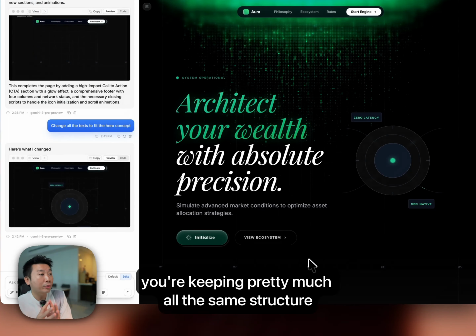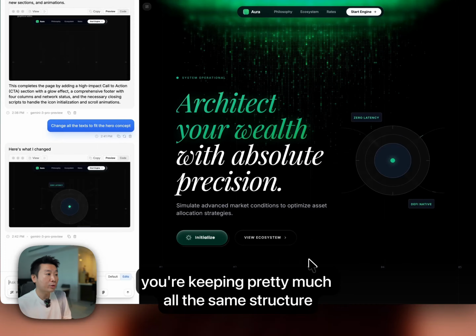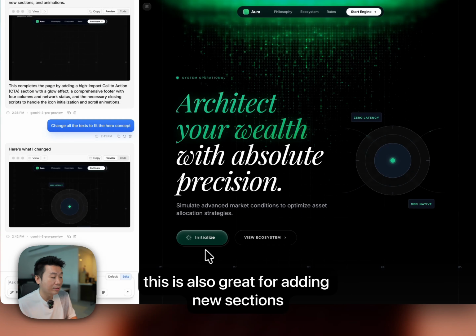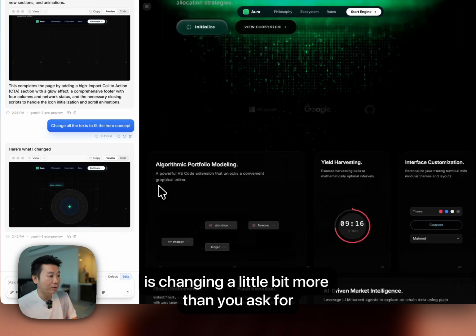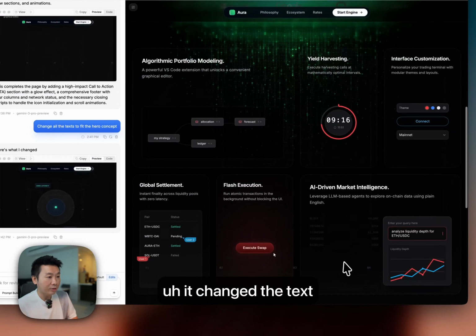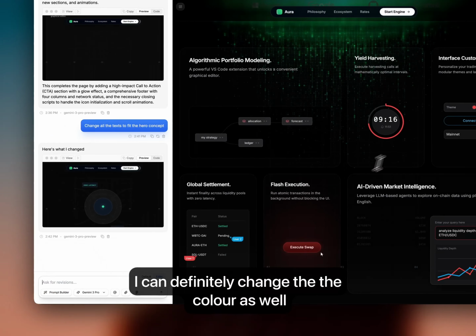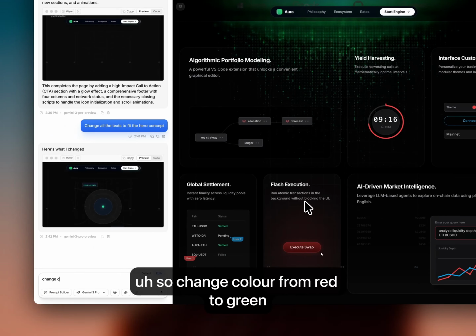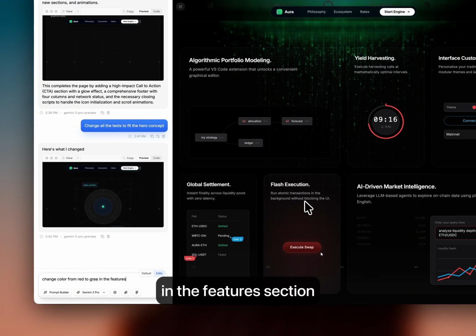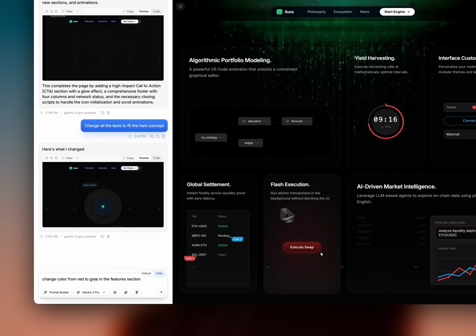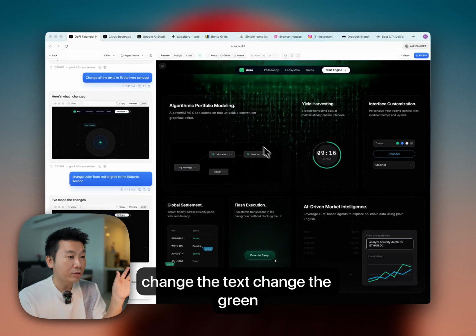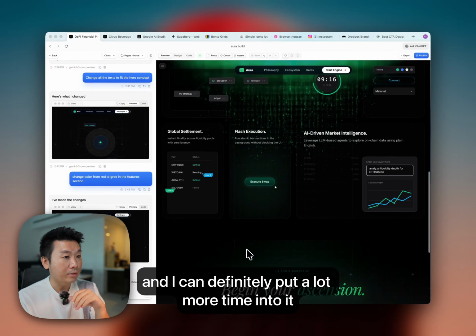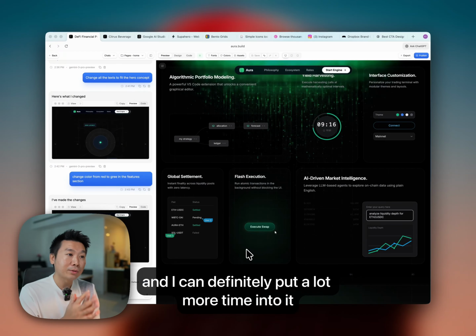So by doing this, you're keeping pretty much all the same structure. This is also great for adding new sections, and also when you see that maybe AI is changing a little bit more than you ask for. So you can see this is great. It changed the text. I can definitely change the color as well. So change color from red to green in the features section. All right, this is looking pretty awesome. Change the text, change the green, and I can definitely put a lot more time into it.